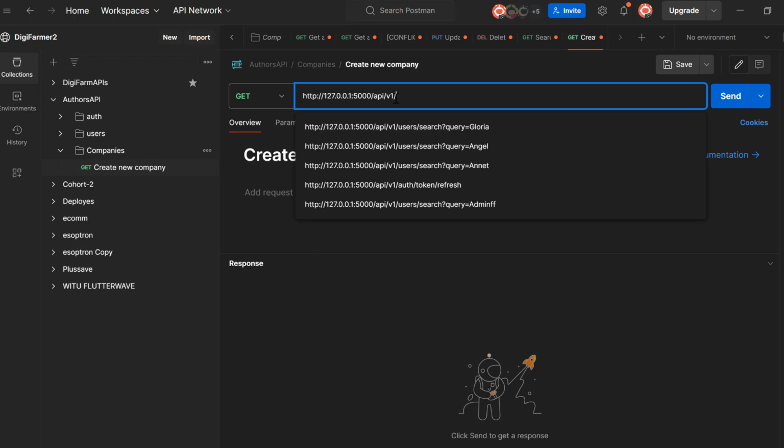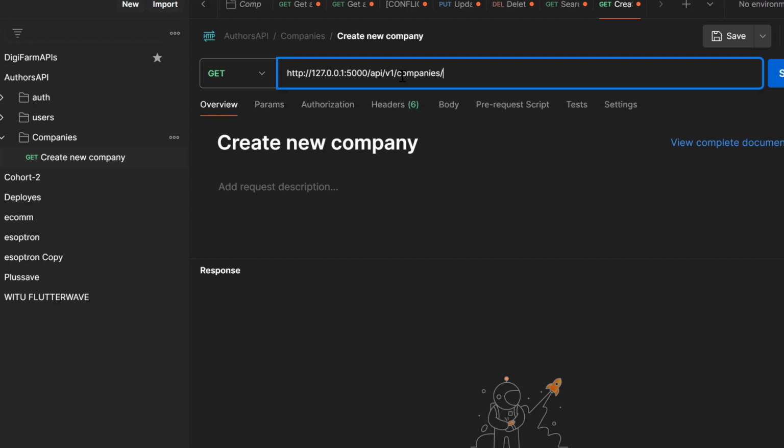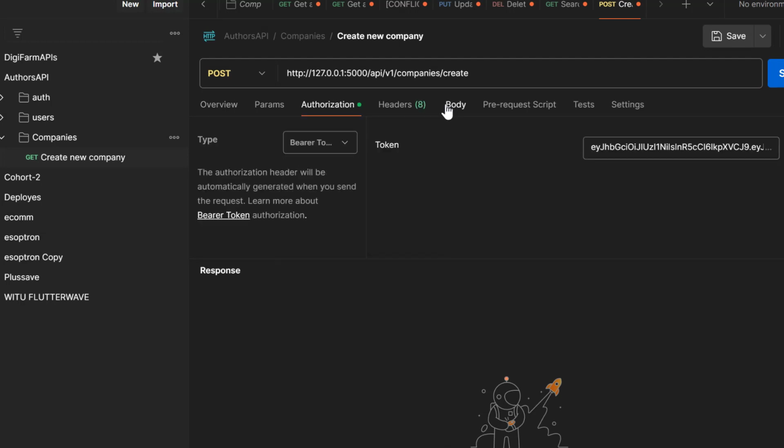So first, to work with the company resource, we defined a prefix that was API version 1/companies. And then for us to access the URL that creates a company, we are going to pass in create. Then the method is going to be a post. We need the authorization headers. And also we need a request body.